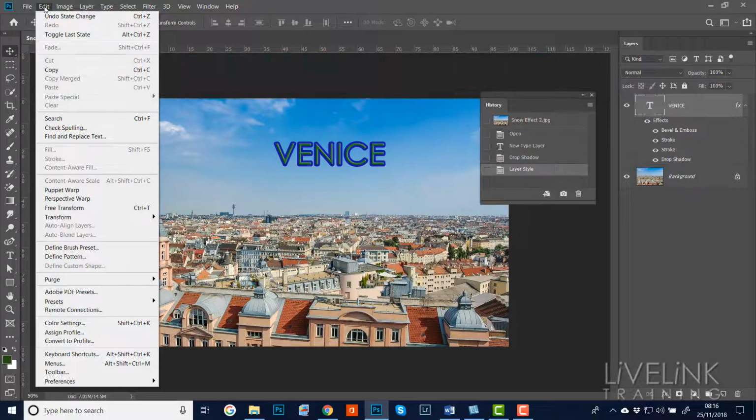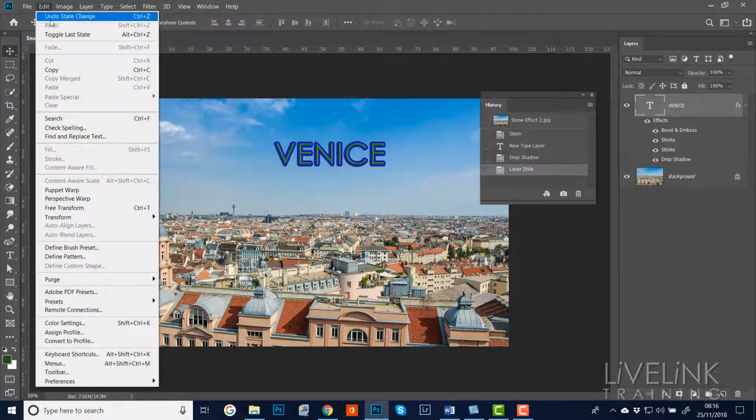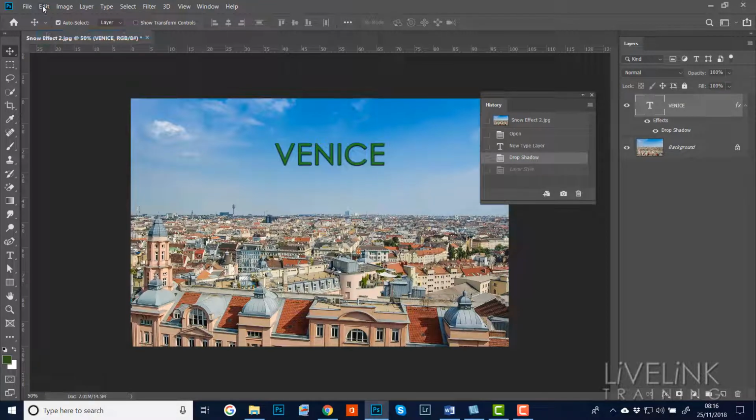And the toggle last state, well, this works exactly the same as it did in previous versions. So if we go to Edit, we can see toggle last state is Alt, Control and Z. And if you look at the history panel, then when I click on that, it takes me back to drop shadow. And if I go Edit, toggle last state, it takes me back to layer style. So basically it just toggles between those two. In my opinion, not really that useful, but if you need it, it's there.